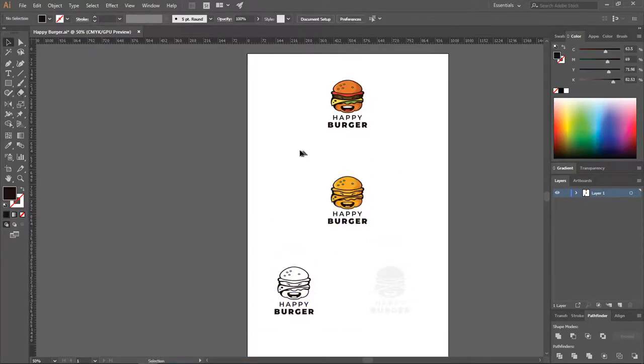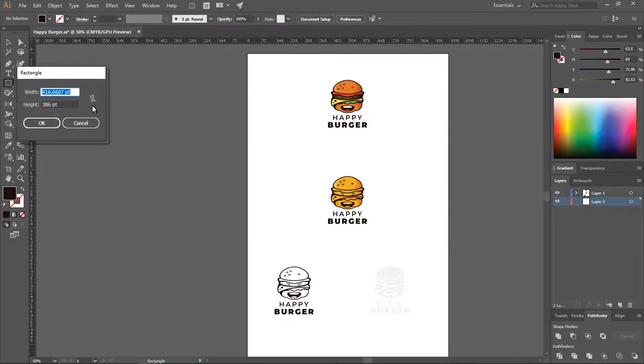Now I'm going to create a background layer. Let's add a new layer and drag it down to the bottom. Then I'm going to create a rectangle. Let's select the rectangle tool. And then we can click anywhere on the working area to open the rectangle dialog box. It will allow us to set the size of the rectangle as we want.